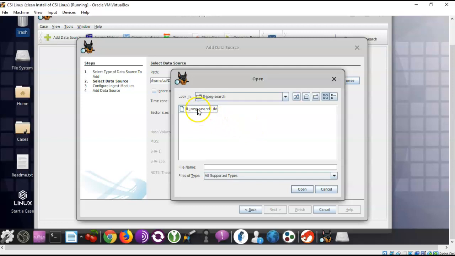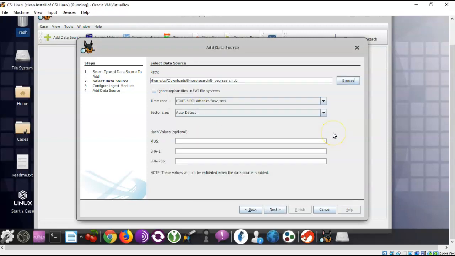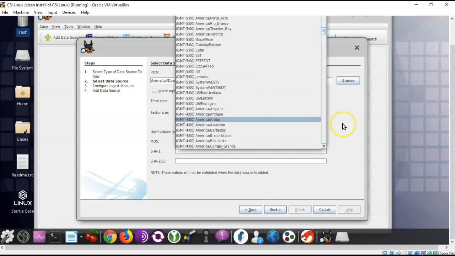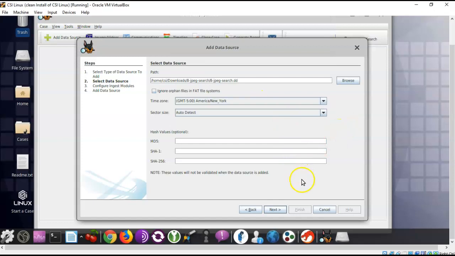Go ahead and double click it. That imports it into Autopsy. Now the second thing you have to remember is that you have to be in the right time zone. So whatever time zone the image file was created in, you want to make sure that you have that selected as well. The rest of this you can leave as is, and we're going to click Next.